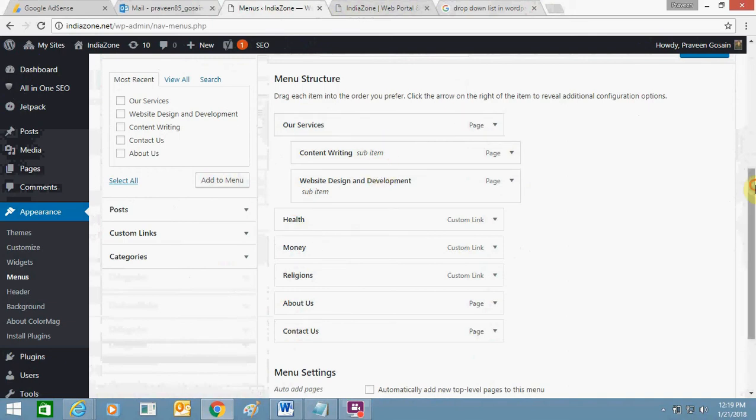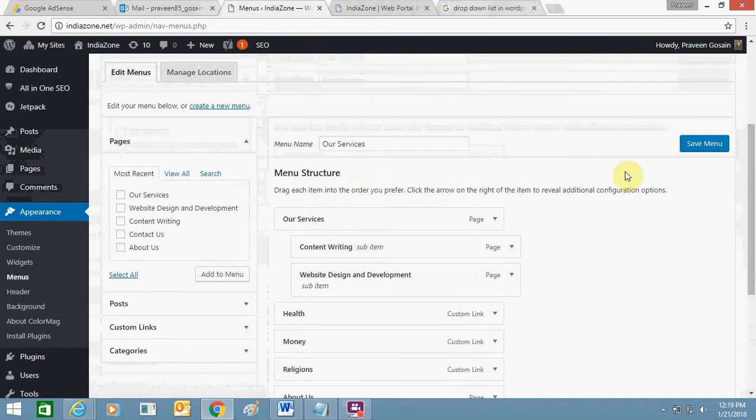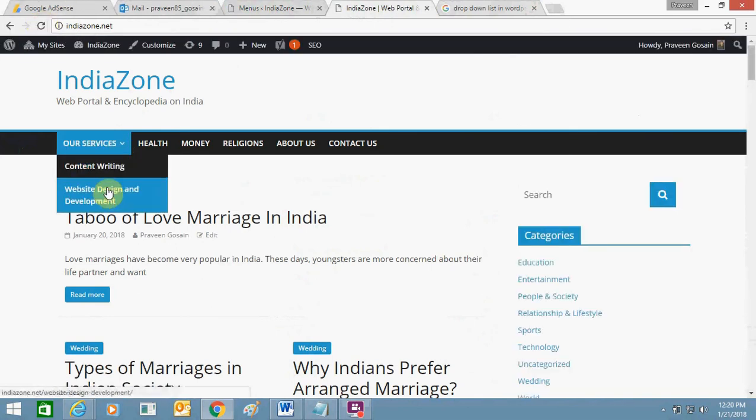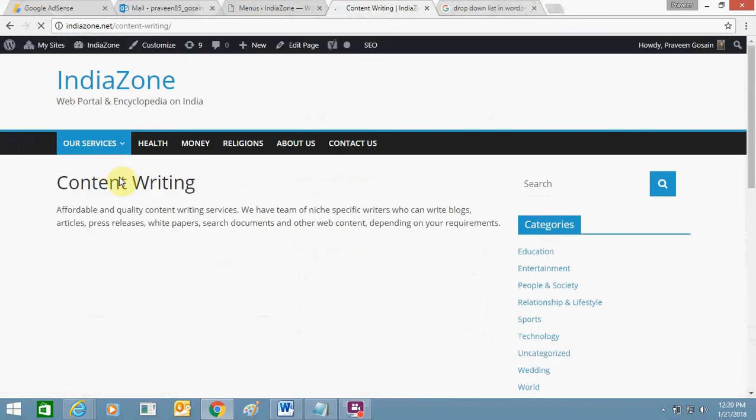This content writing item is also allocated; it shows in right angles, and a sub item shows with just a little bit of space and then it shows as a sub item. This is the main item. Save menu and let's refresh it. This is content writing services, this is web designing services. So I can click on any of the pages. This is content writing, this is website design and development.